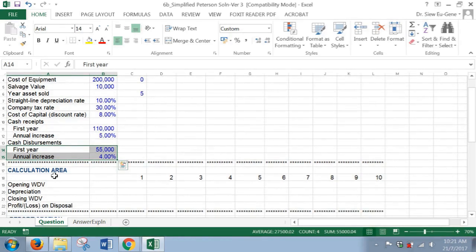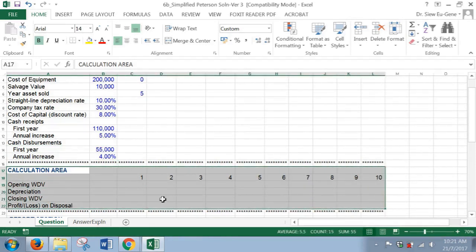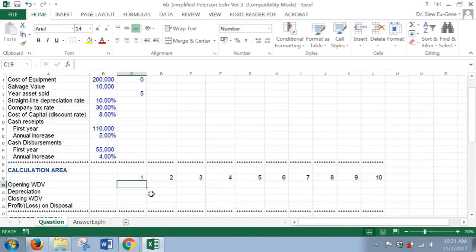Now let's look at the calculation area. And I'm going to input some formulas in these cells. Try to do this question first, and then come back again to this video and compare your answers to my answers.